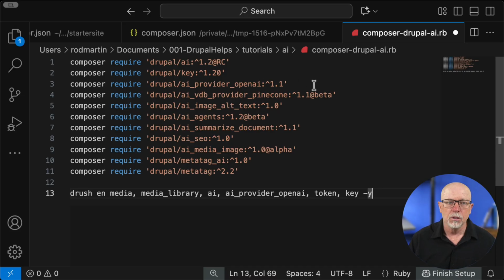The key module, the AI Open AI provider, the Pinecone module, we're going to install that now. We're not going to turn on for quite a while. The image alt text module, the agents module, the summarized document module, the AI SEO module, the AI media image module, although honestly, I'm going to show it to you, but it's useless. I would never use it, at least at this point. The meta tag and meta tag AI module.